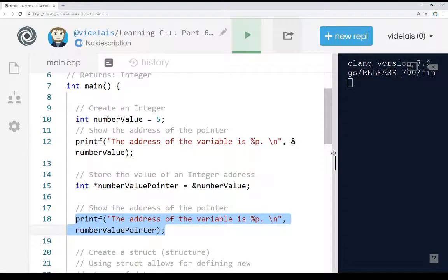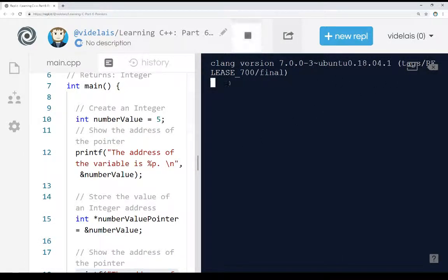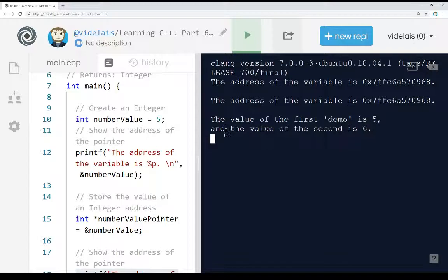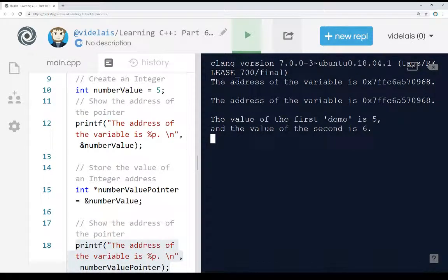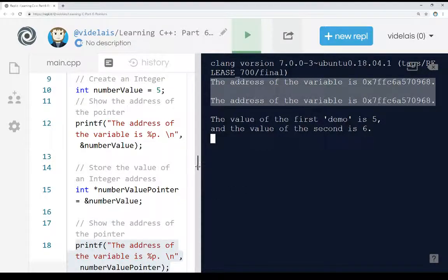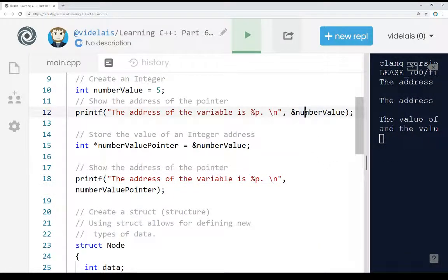So I'll move this over and we'll run this again to verify this. So the result of line 12 should be the same result of line 18. And we see it is. The address of the variable is, and these are exactly the same. So over here on line 12, you use the ampersand in front of it to get its address. But down here on line 18 we stored it using a pointer. So a pointer is something that stores the address, not the value, but where that value is at.